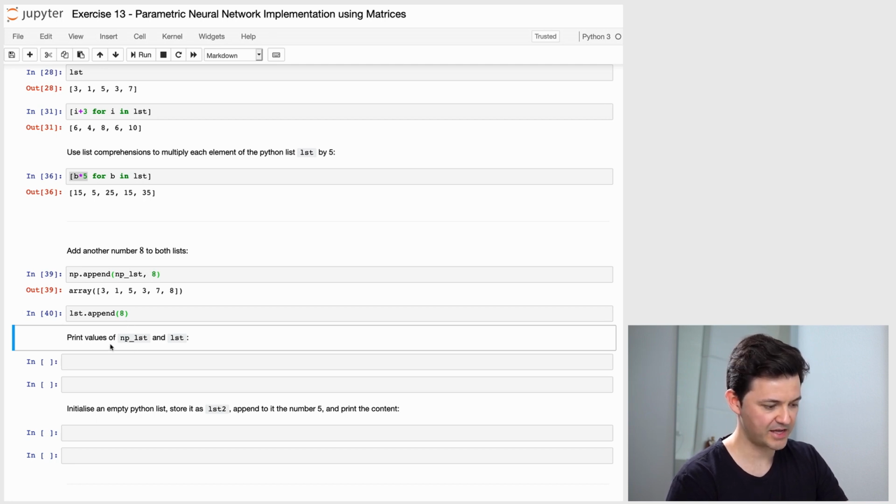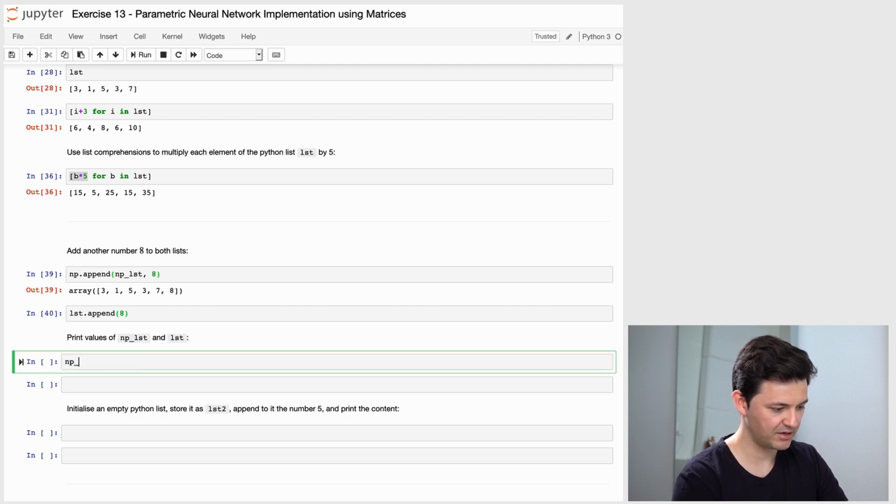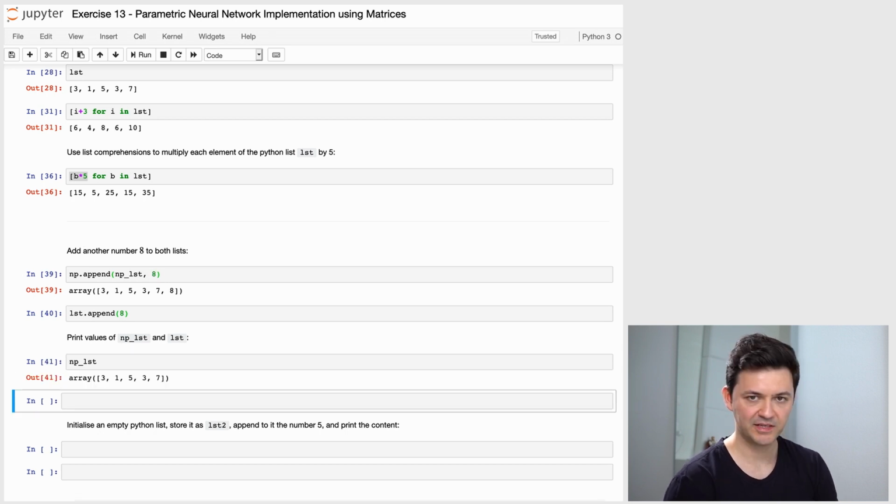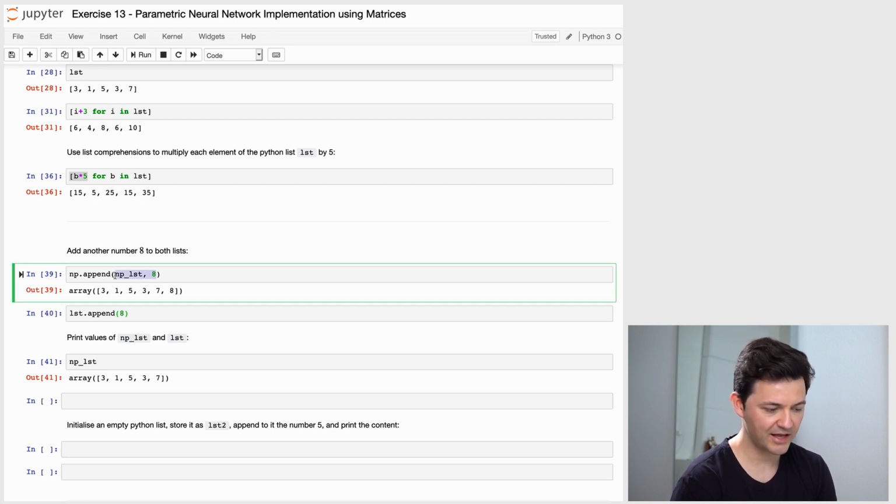That's why I'm asking here, print values of np_list and lst. Well, if I say np_list, I would expect it to have this 8 added at the end, yeah? But it doesn't have the 8 added at the end, because NumPy lists are immutable. You cannot actually add the element to the list. What this command does is create a new list from the old one and adds one element when creating this new list, and then gives you back the new list. So you actually cannot change the old list. It's called immutable because it remains untouched, as you can see here.